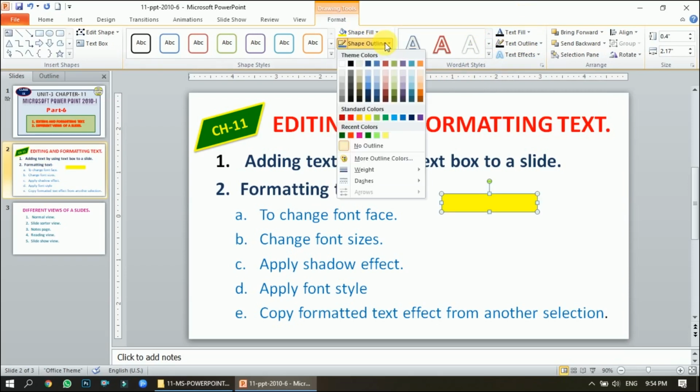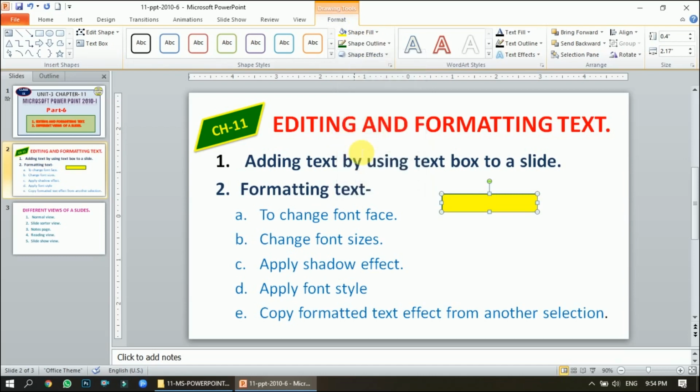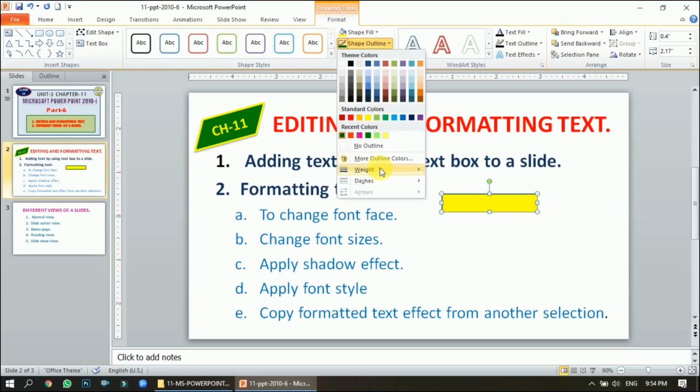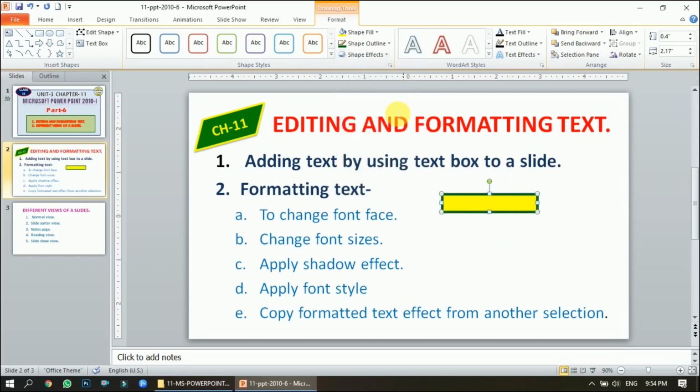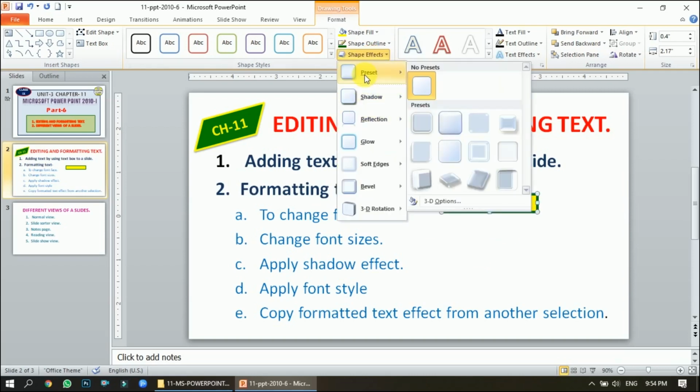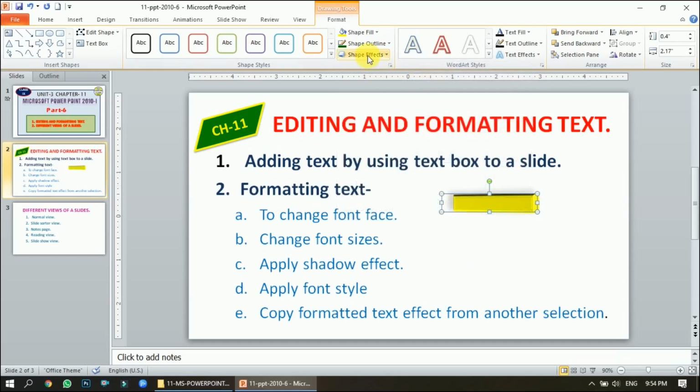On the text box I have filled the color in the shape. Now I want to give an outline. Now I'm giving weight to the boundary. So that's how I can make changes. This is the shape effects, right? Now here I have the size box from where I can increase the size of the box and increase the width of the box, right?